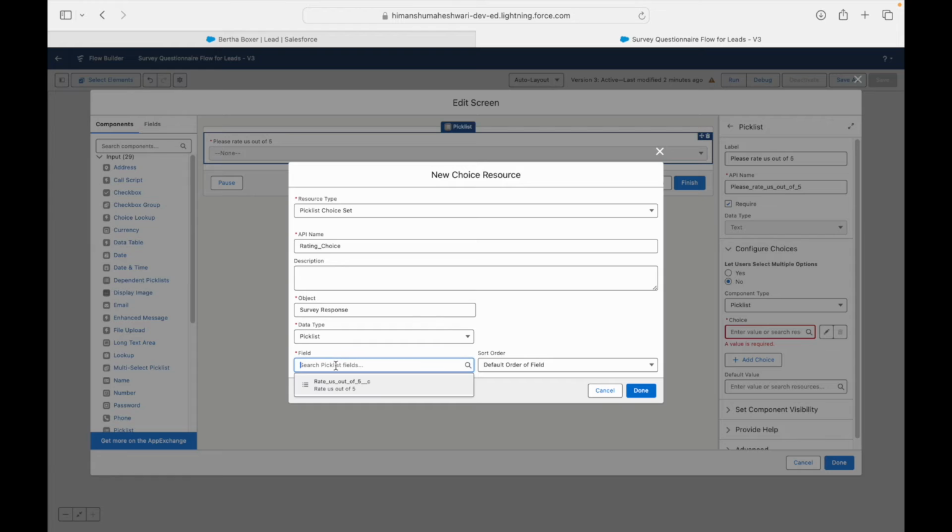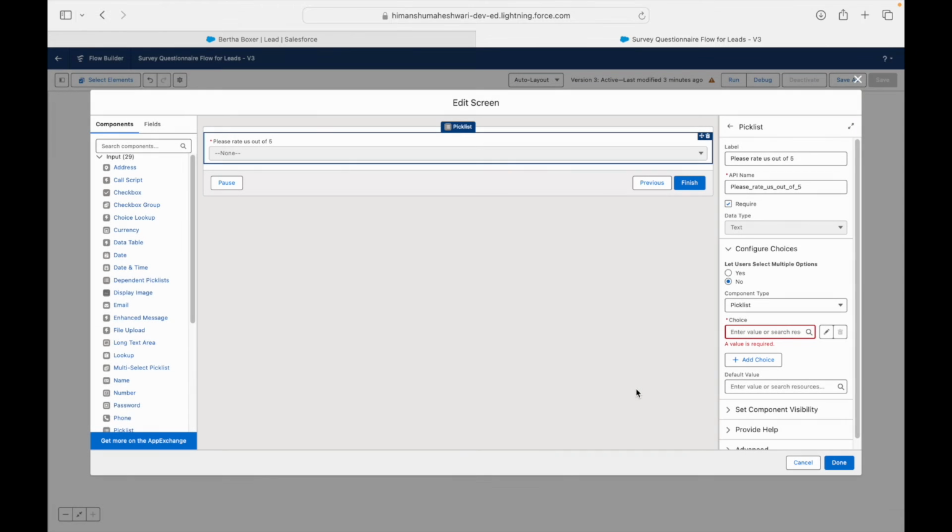Now, when I say pick list, it will automatically show me all the fields which are of type pick list in that object. You see, I see the field that's called rate us out of 5. So I'll say rate us out of 5 should be available, and whatever is the default order of the field, leave it as is. So it will show 1, 2, 3, 4, 5. Okay. In case you want a requirement that you want to see 5, 4, 3, 2, 1, you can just sort it descending. You can do that. Okay. I'll leave it to default for now, and I'll say done.